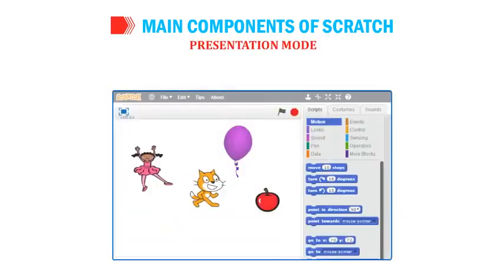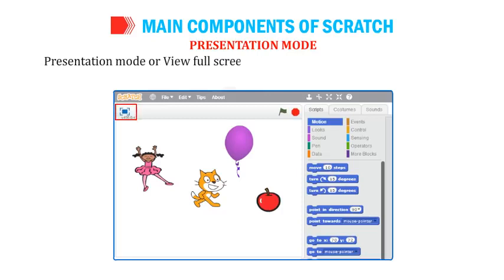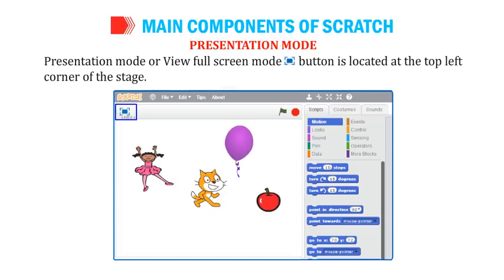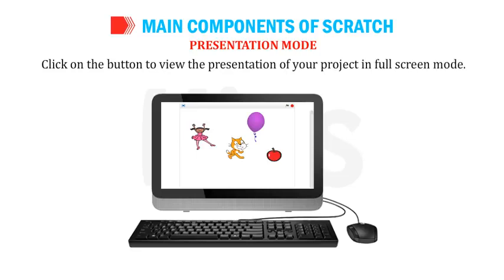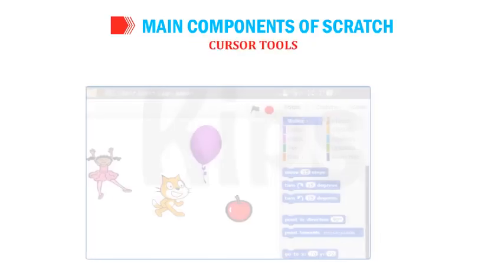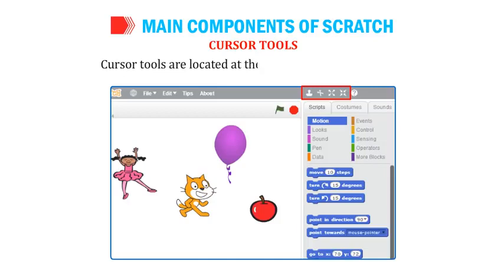Presentation mode. Presentation mode or view full screen mode button is located at the top left corner of the stage. Click on the button to view the presentation of your project in full screen mode. Cursor tools. Cursor tools are located at the top of the Scratch window. It provides 4 tools to perform different operations on sprites.